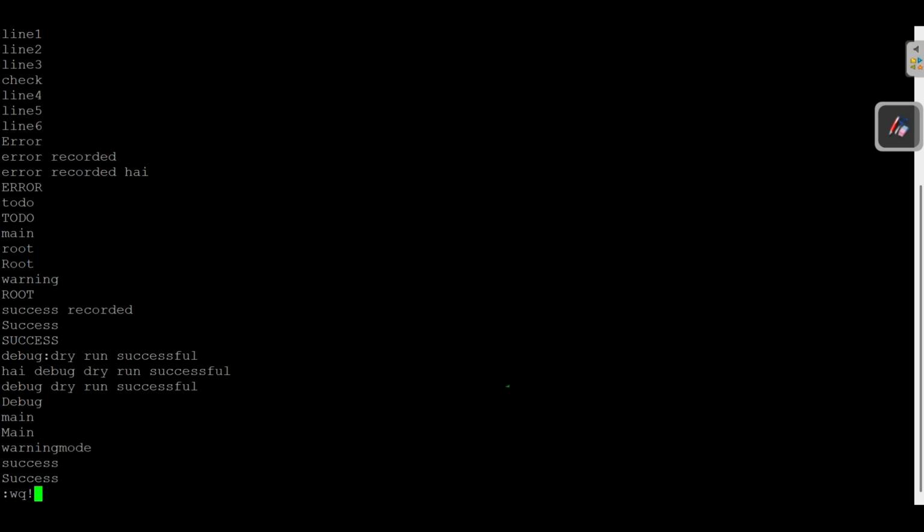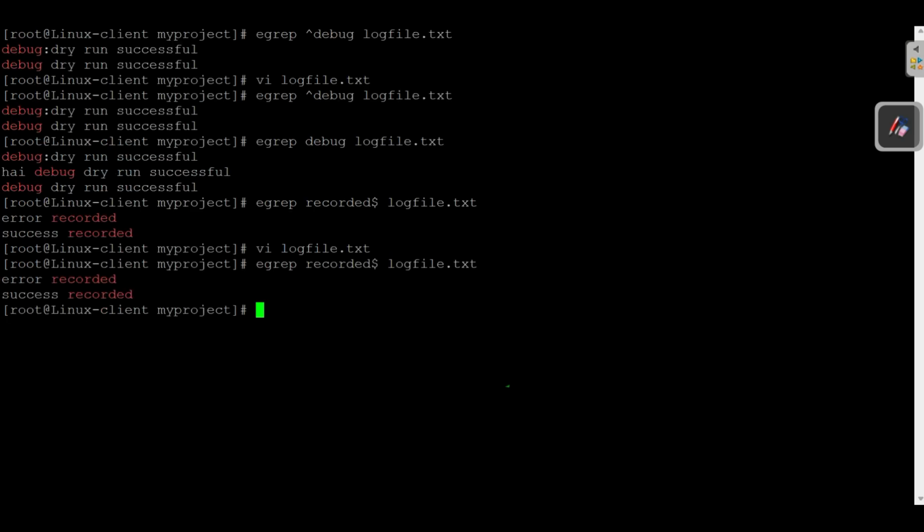If I run it after that, it will not give the new line which I added, even though it is matching error recorded, or recorded. Why? Because the line I added is not ending with recorded. That is why it will not filter here.